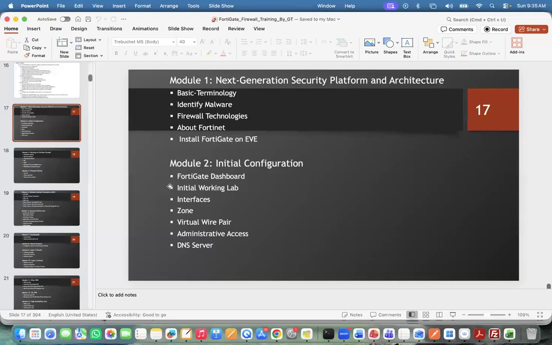But yes, after module one, we are going to talk about module two. In this module two, we are going to talk about how to configure the initial firewall from scratch. Let's suppose you have a brand new firewall and you want to do the configuration. What is the first command you are going to run? How to interact with the firewall in case of a virtual firewall? How to interact with it in case of a physical firewall? We'll understand the dashboard of the FortiGate firewall, and then also discuss the interface, zone, and virtual wire pair.